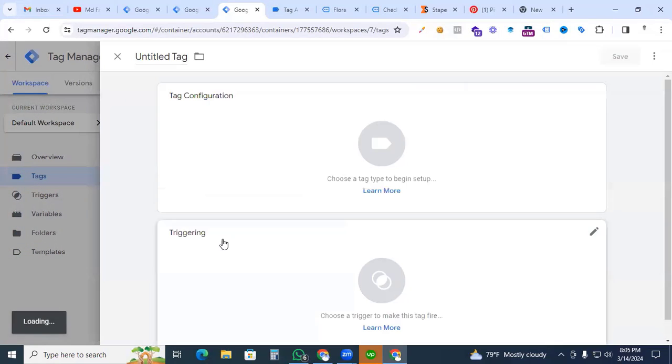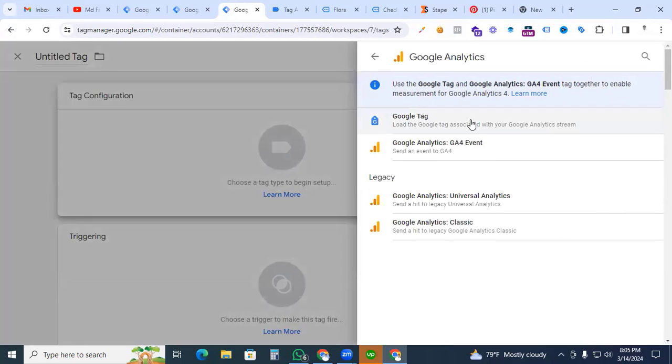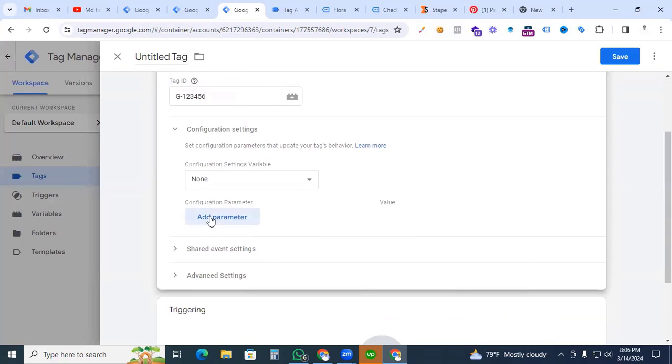So click new tag configuration, and in the Google Analytics section, click the Google tag. Here you can put any kind of Google Analytics 4 tag ID. So here we put the tag ID. That is our dummy tag ID, because we already know that all our information is received in GA4. In the configuration settings, you have to add parameters.